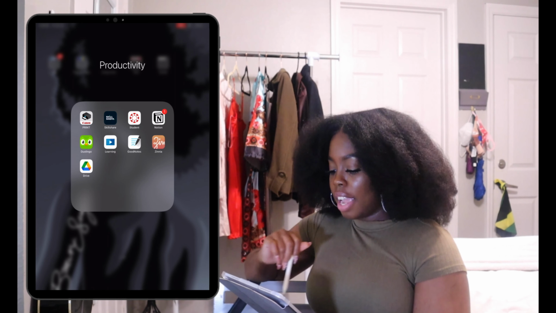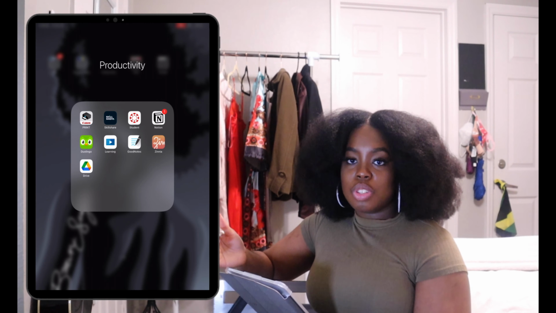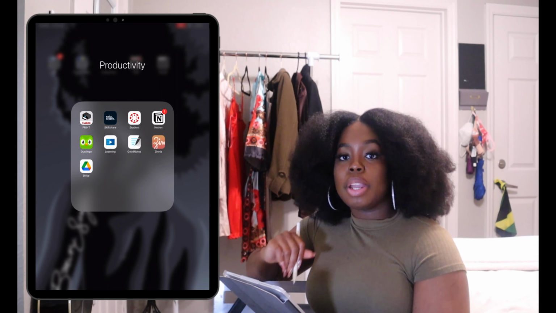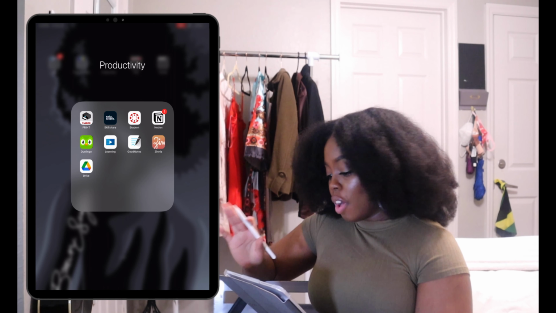Next app is Canvas Student, which is what I use at my university just to keep track of my grades, any assignments, announcements, and all that stuff.